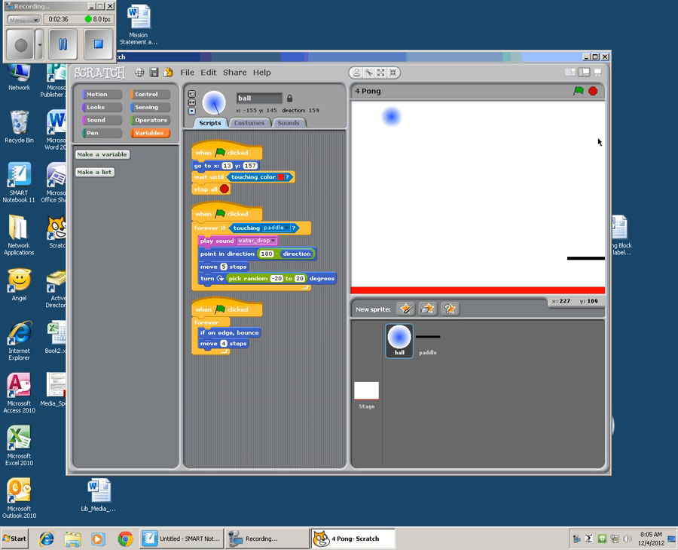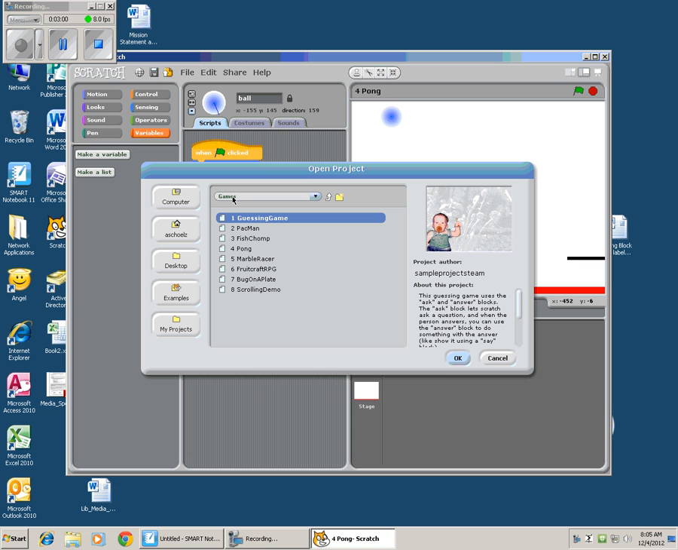This is what Scratch is. It's computer programming for kids. And your first lesson is going to be to explore some of the things that other people have done in Scratch. This is just one example. To look at those, you need to go to File. You need to go to Open. We're not going to save this project. It's not ours. And then here we go.